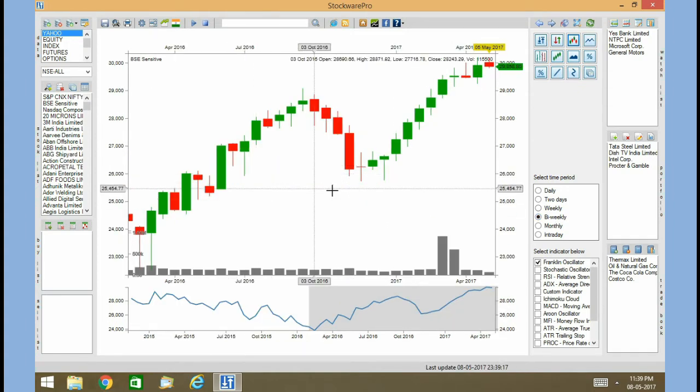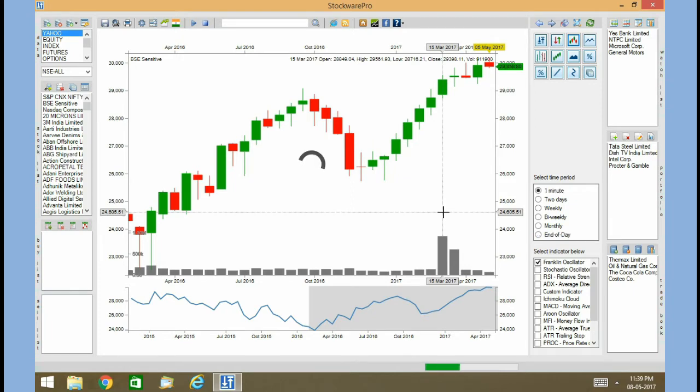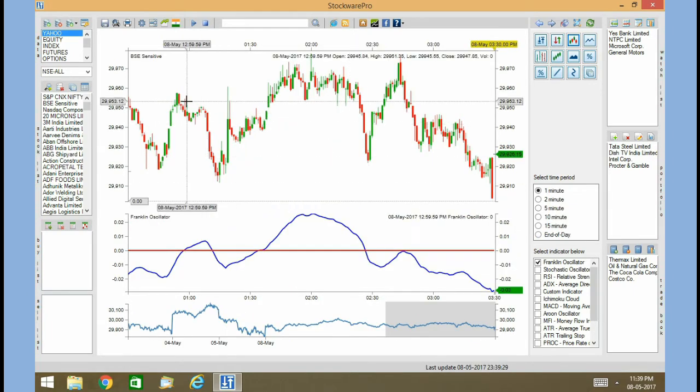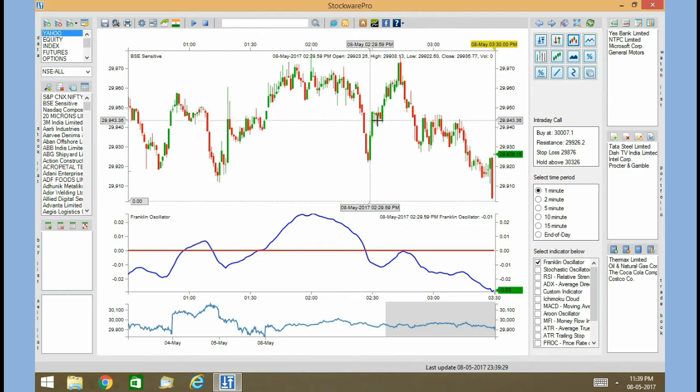When there are no technical indicators available, it will show a plot like this, or you can switch to the intraday charts here. The intraday charts will auto refresh. You can see all the time frames here.